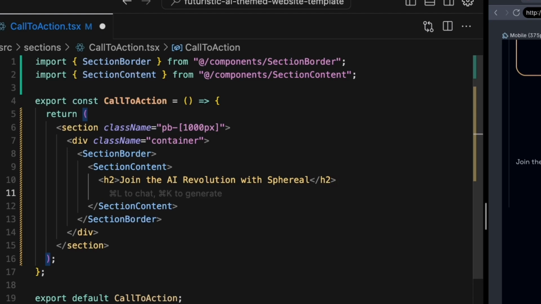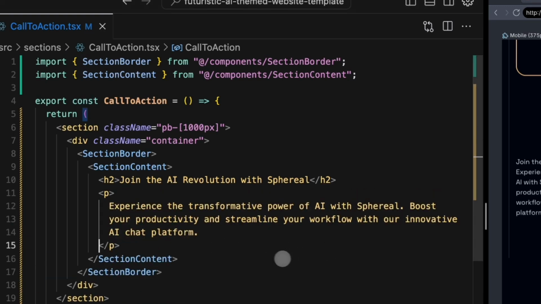Under that, we're going to have a paragraph tag. That's going to have the text experience the transformative power of AI with Spherial. I'm just going to copy and paste that into my page. And it's also going to say boost your productivity and streamline your workflow with our innovative AI chat platform.